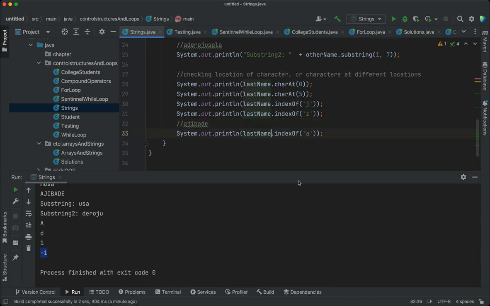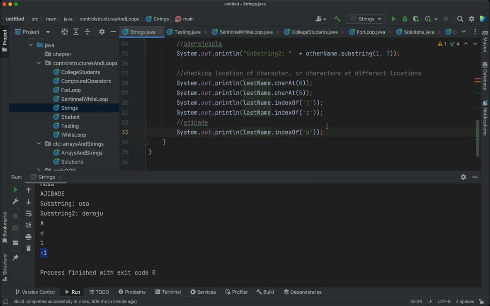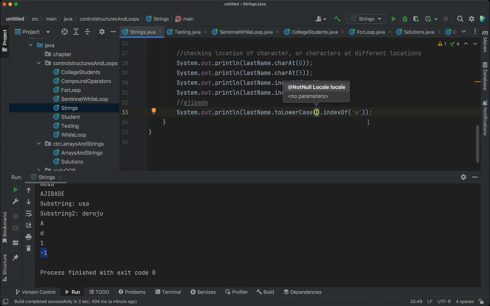Let's do ignore. Can we do ignore? We can't do that here. Let's just do toLowerCase. I want to check for letter A now, but I want to start checking for the occurrence of letter A from here.